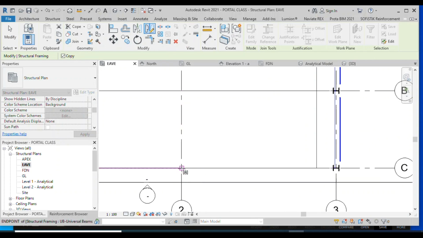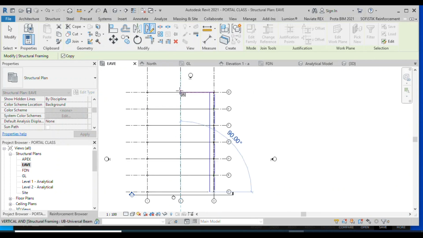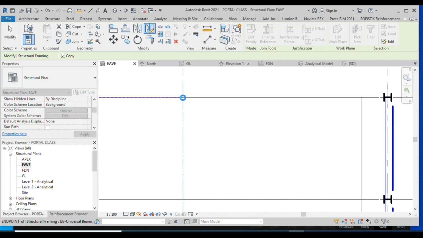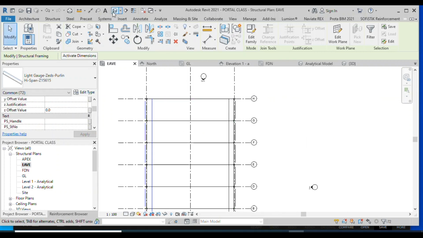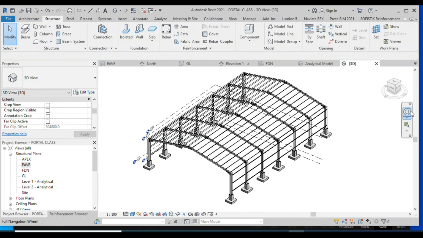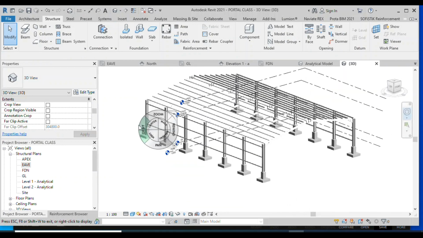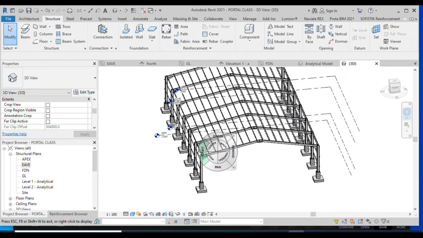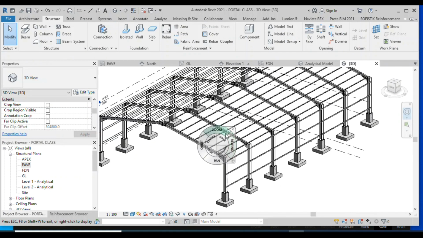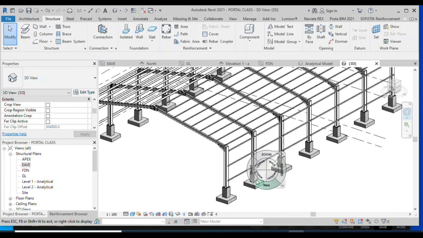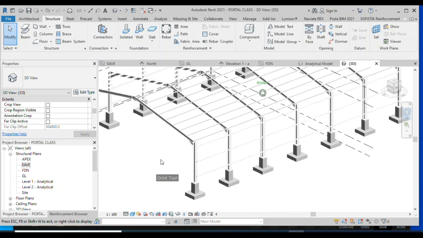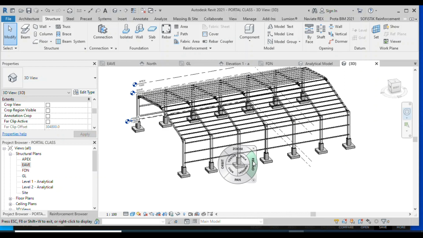I'll start from the center and drop here. They can mirror at a good right hand side. Okay, this is nice. So the next thing we're going to do is put some braces around our portal frame.